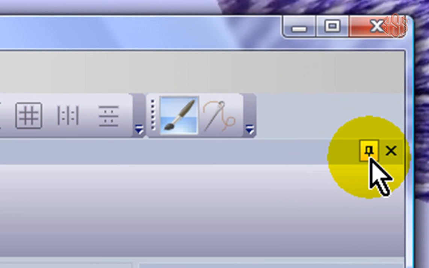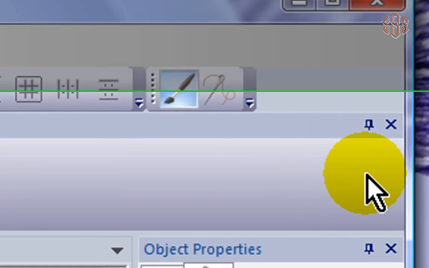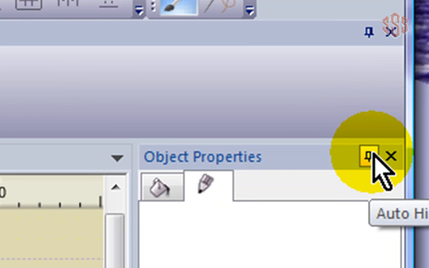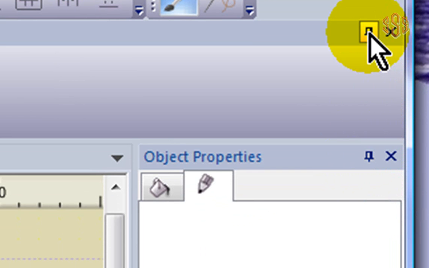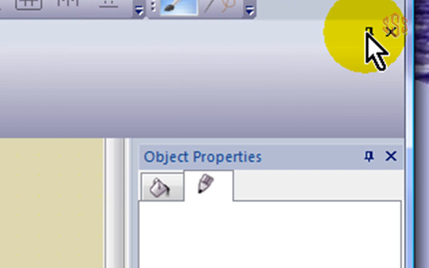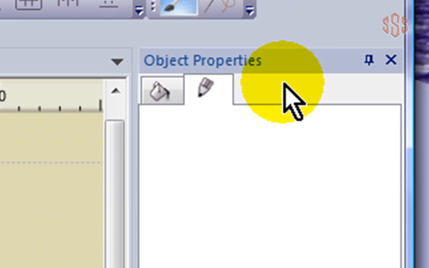you can see there's this little push pin. And you'll see there are several push pins. So for example, there's a push pin for the object properties box. There's a push pin for the tool options. Whenever there's a push pin like this, the push pin pointing down will hold your toolbar in place. But if I click on that push pin, it turns my push pin sideways.